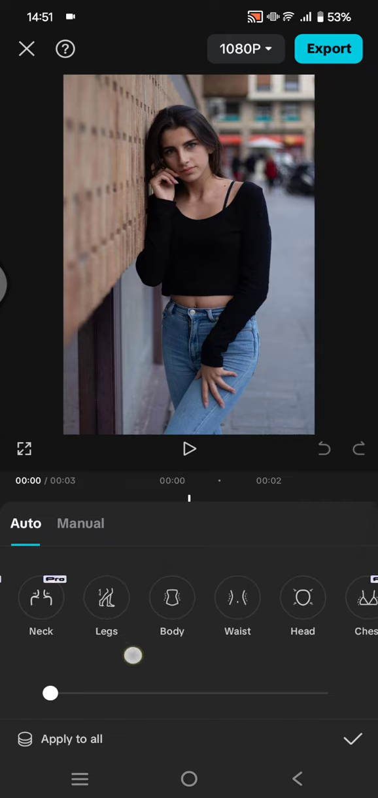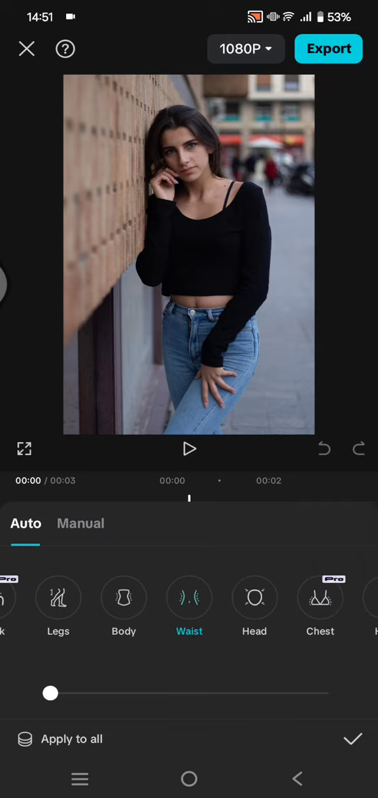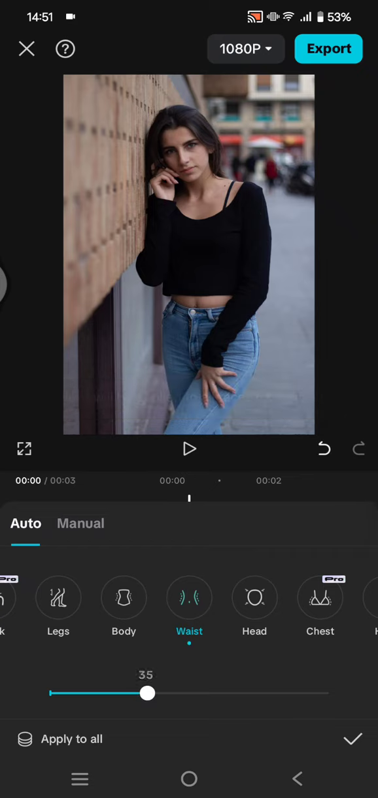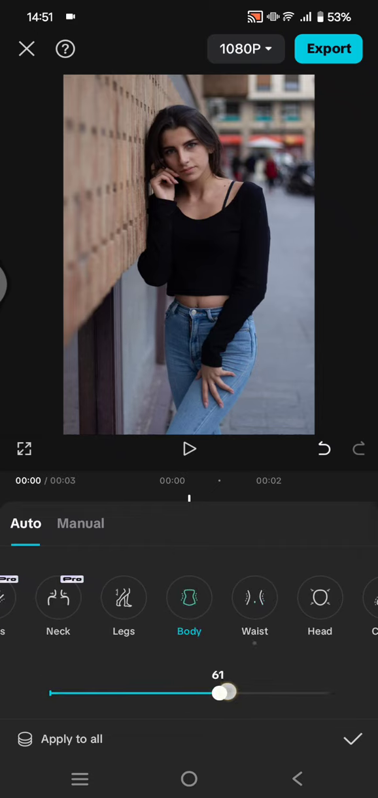So you can just swipe and let's try to make the waist look slimmer. So just swipe to the right like this and you can see on this part right here there will be a string. Okay, you can also try the body. You can see it will make your body look smaller like that.